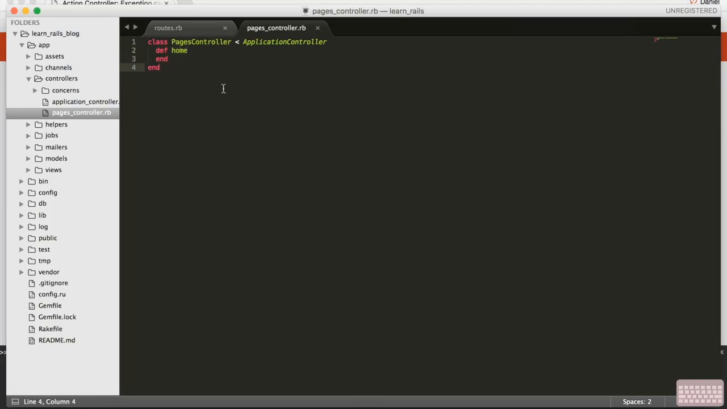In order for a user to see the home page, a view must be rendered. Rails will by default render the view method_name.html.erb. So the home method will automatically render a view called home.html.erb. Make sure you've saved this file, and now we need to create the home view.